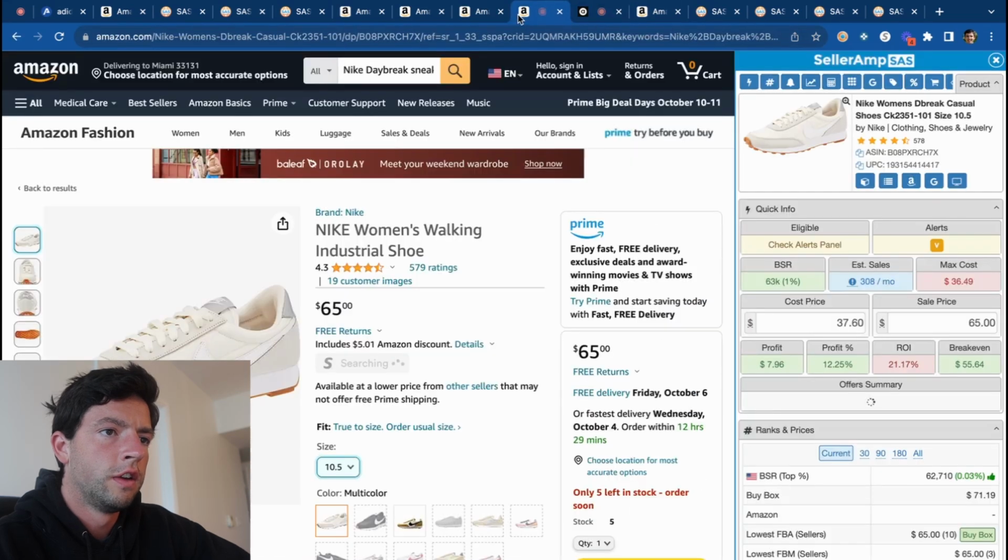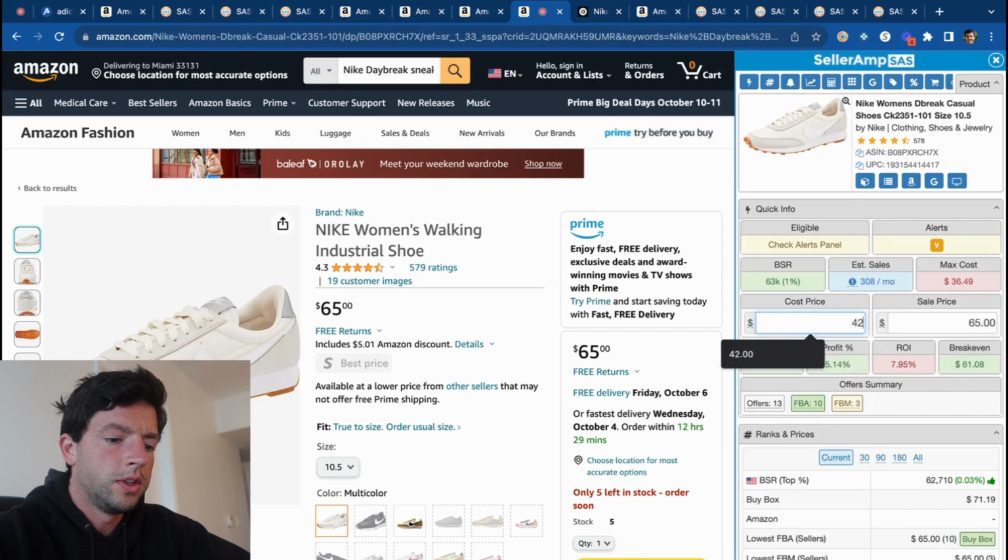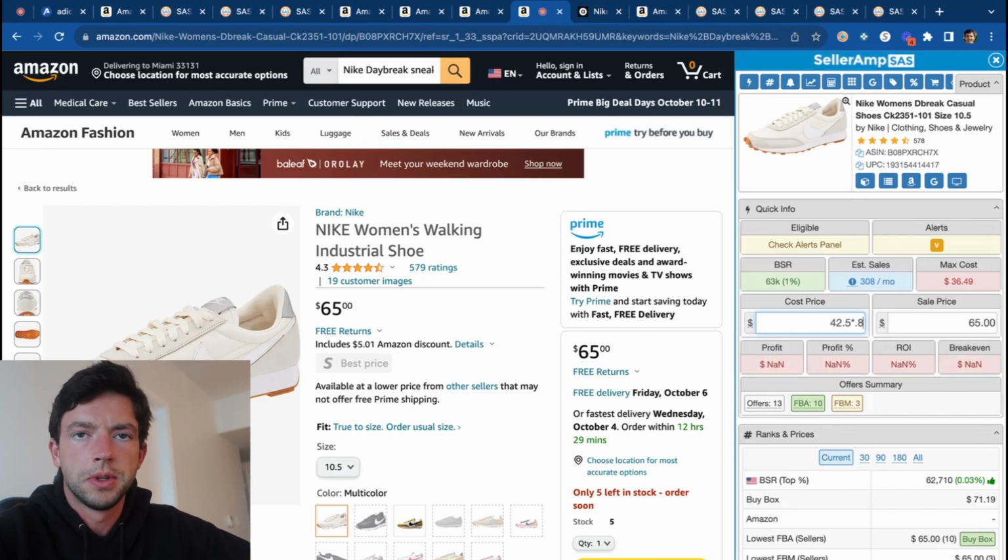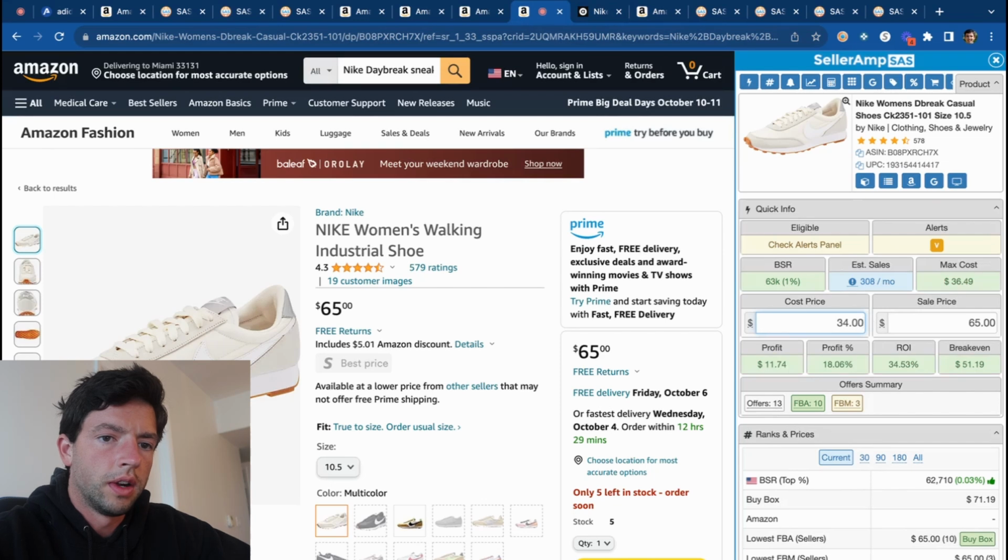So this is what? 42.5, and to do math in Seller, you just multiply it. So for example, to get 20% off, we just multiply by 0.8 right there. So this is about a $12 profit. I don't love that for a women's shoe. I want that a little bit higher.